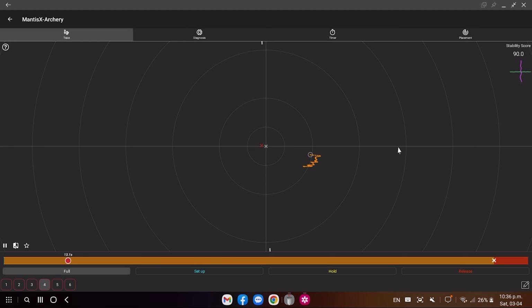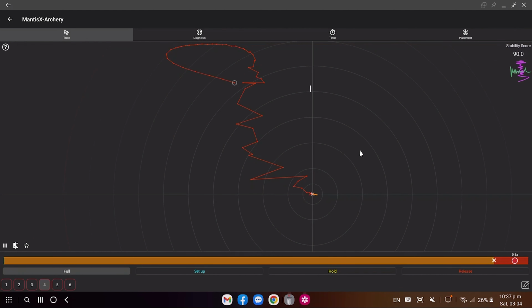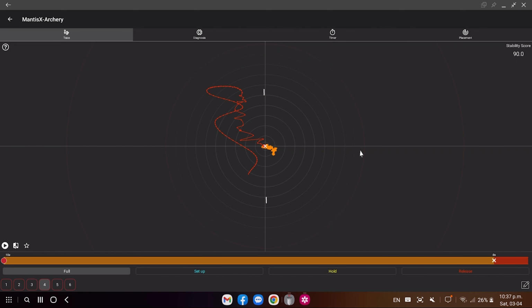Fourth shot. A little worse of a stability score here. You can see where I released and where my arrow would have left the bow. Seemed like I was fatigued that time, but nonetheless, you see the stability score there. That's all bouncing around in there. We'll go to number five, which looks pretty close to number four.